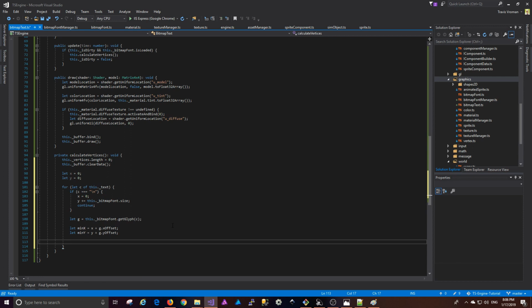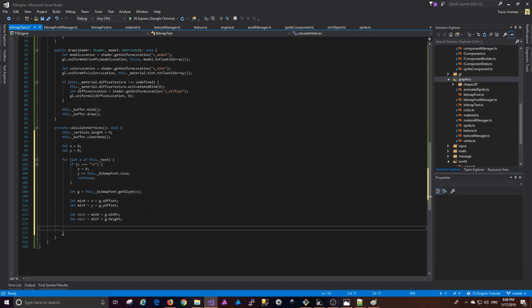And then we're going to do something very similar. So maxX equals minX plus g.width. Let maxY equal minY plus g.height. There we go. Okay. And so these are going to be our vertex points. And so the next thing we need is our UVs.